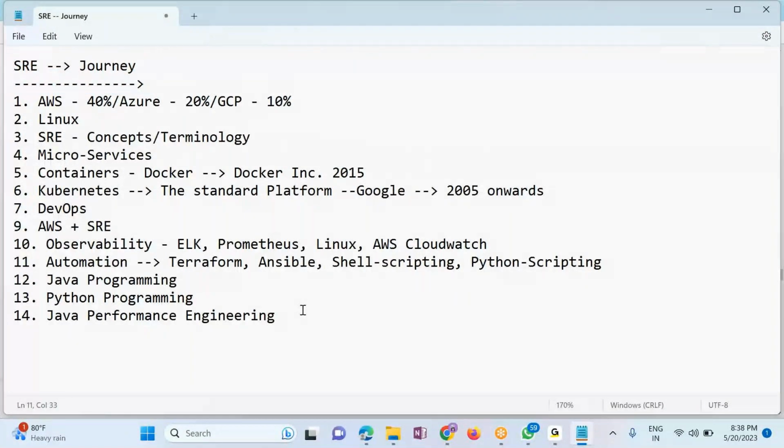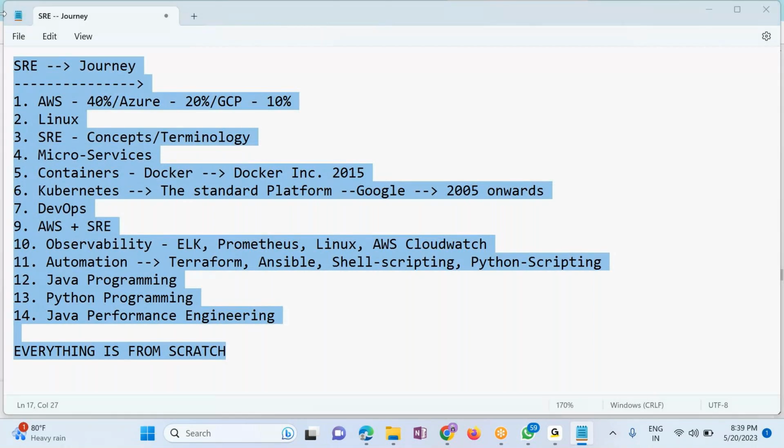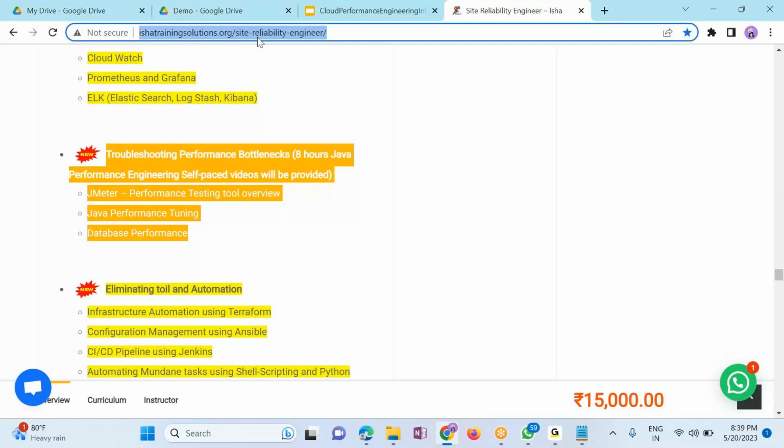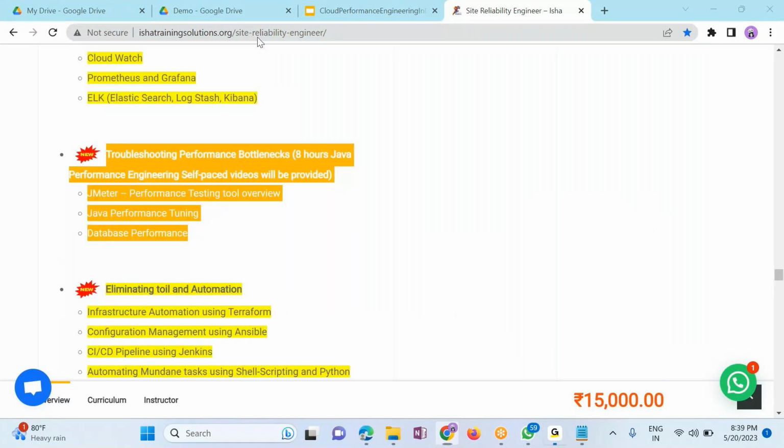Everything's from scratch. I don't assume that you know anything. This is the USP of this course. As a trainer, I don't assume that you know anything. Some simple IT background is enough. So that's what this particular course is about, guys. You have the link with you. Go over the link, spend time, and you can ask me any question if you have.